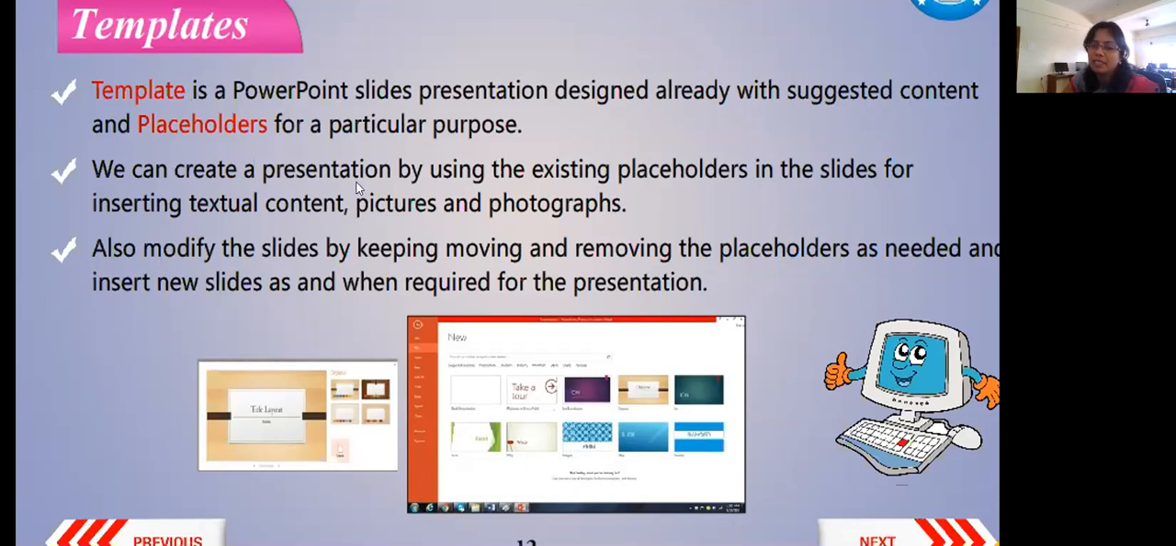We can create a presentation by using existing placeholders in the slides for inserting textual content, pictures and photographs. Also modify the slides by keeping, moving and removing the placeholders as needed, and insert new slides as and when required for the presentation. Now what are the placeholders, children?